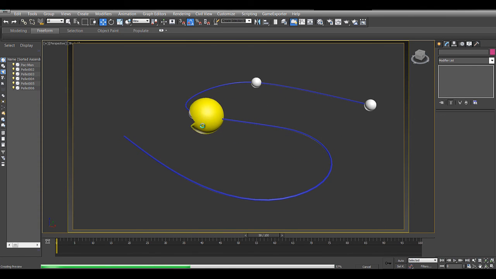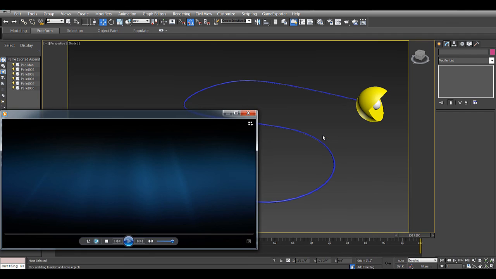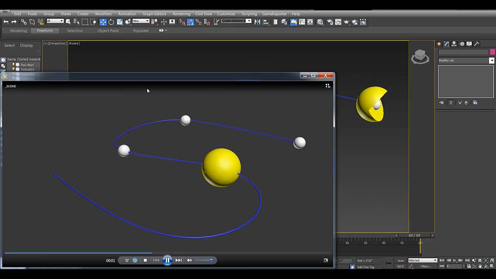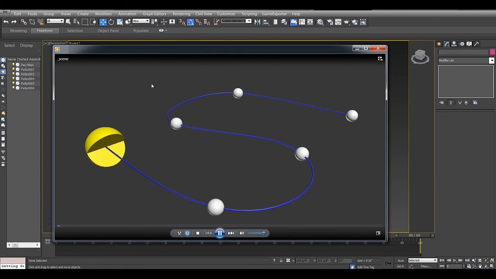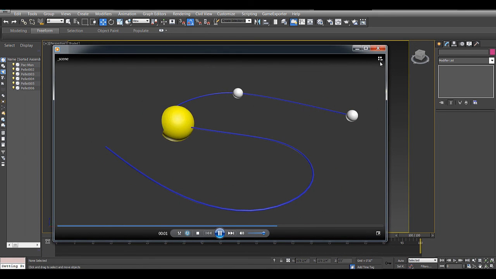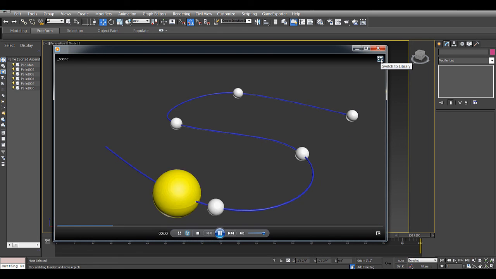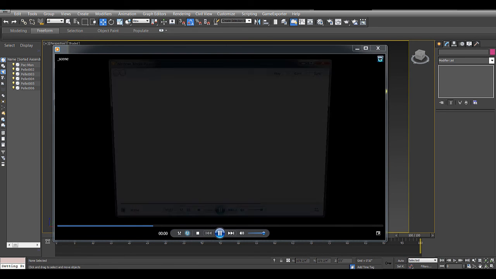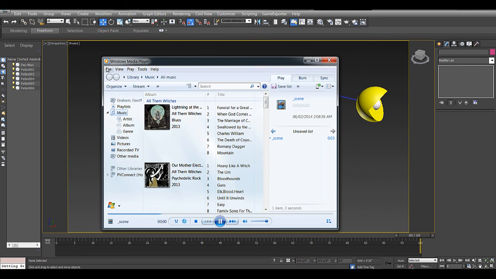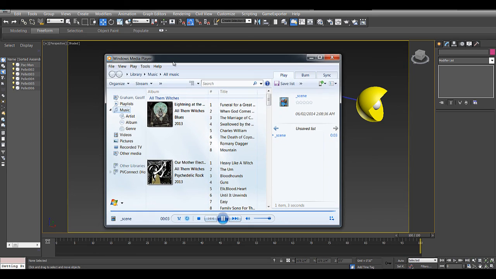So in your preview you should see the pellets disappear as Pac-Man goes over them. And then it plays back in Windows Media Player. So I'm going to send this to the library and I'm going to save it from here. So again, you'll have to right click and go File, Save As if it's a newer version of Windows.